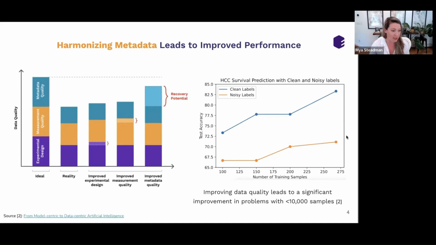And even if we more than double the number of samples that we put into this model, as long as the labels are still noisy, we're barely going to cross that 70% threshold in terms of test accuracy. However, following the blue line, when we feed 100 clean labels, so with accurate metadata, really nice and complete, even with fewer samples, our test accuracy is much higher right from the start. And that just continues to get better as we increase the number of samples that we provide, as long as the labels are clean.